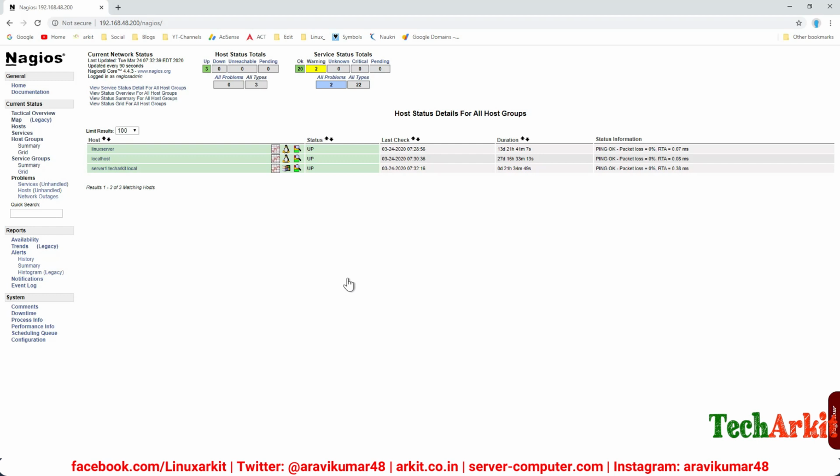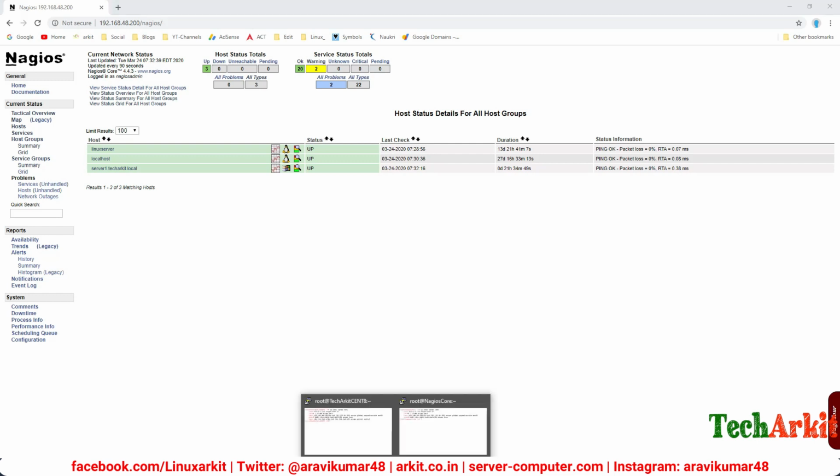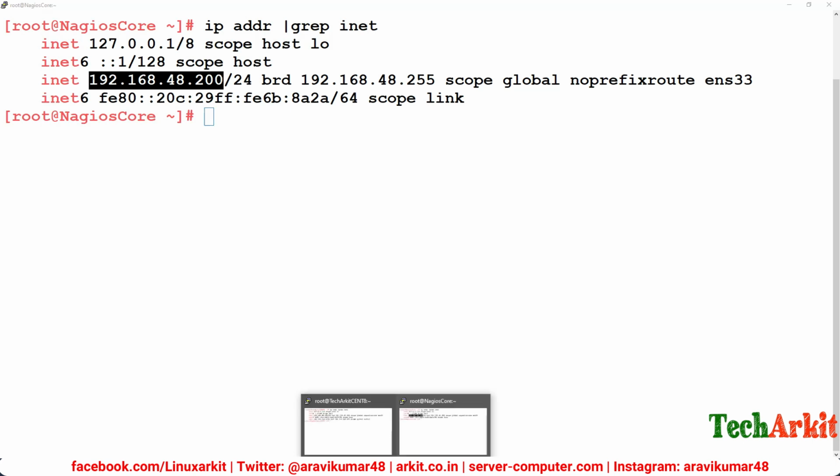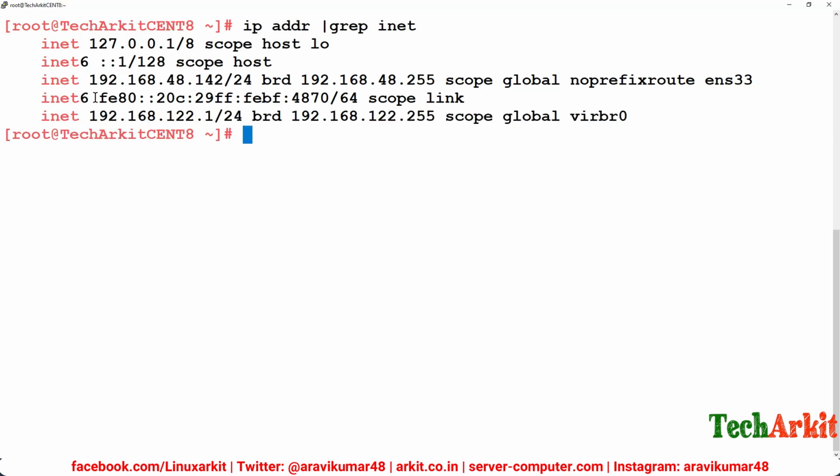So here I have the Nagios server, which is 192.168.48.200 as the IP address, and here I have the client. The client is 192.168.48.142. This one I'm going to add into the monitoring. So how can we do that?